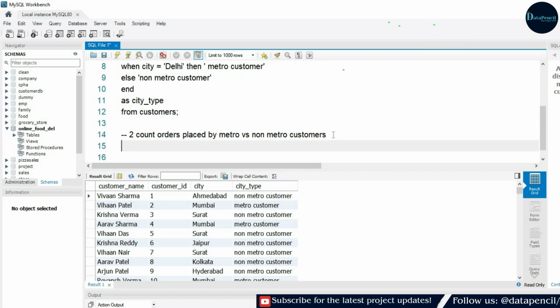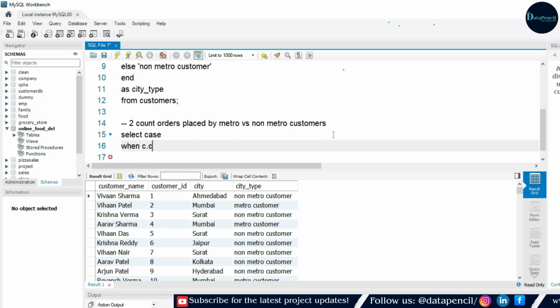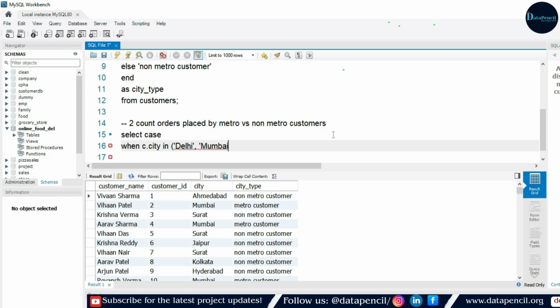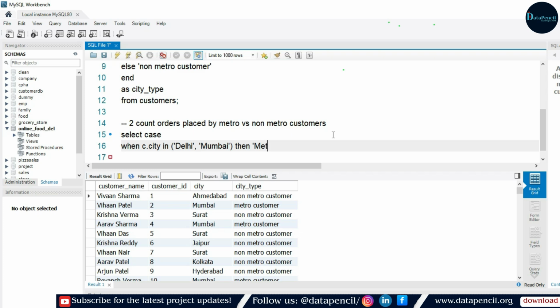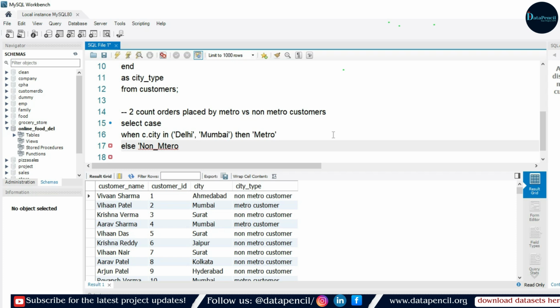So first of all, select case when c.city. Now here I am applying the list. So in Delhi, Mumbai, then consider them as metro customers, okay? Else consider them as non-metro customers. Correct?